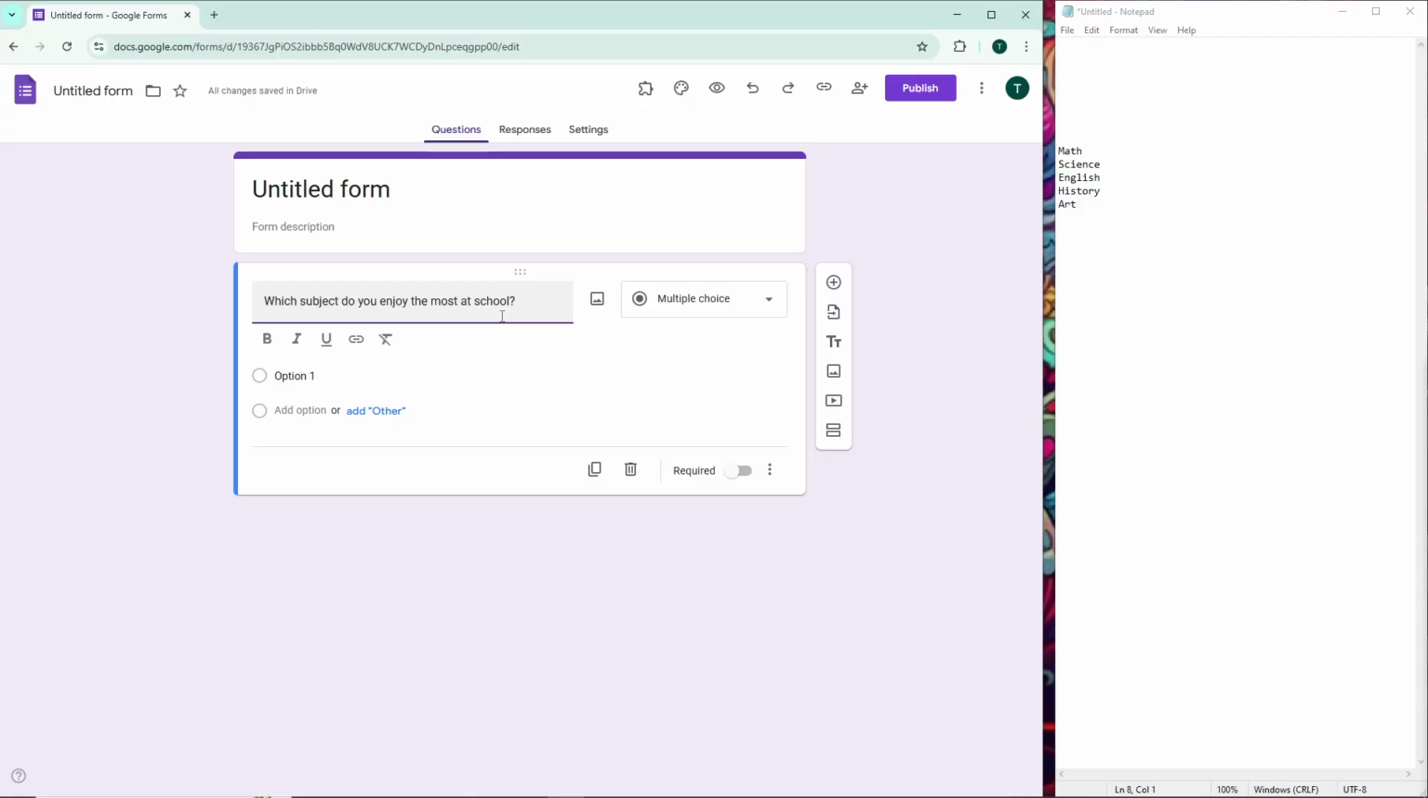Here's where the magic happens and where this technique really shines. Before moving to the next step, you need to prepare your answer choices. Open a text editor, document, or even a notes app, and type out all your answer choices. Make sure each choice is on a separate line. For our school subject example, you might list math, science, English, history, and art, each on its own line. Once you have all your choices listed, select them all and copy them.